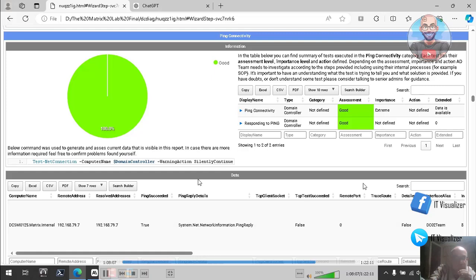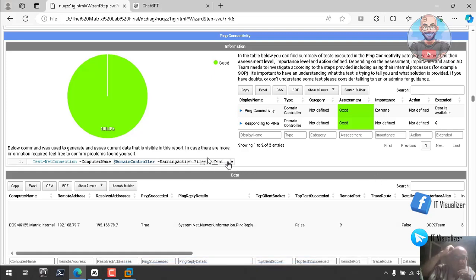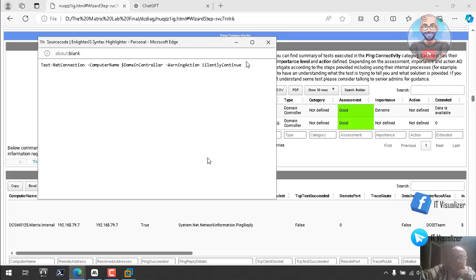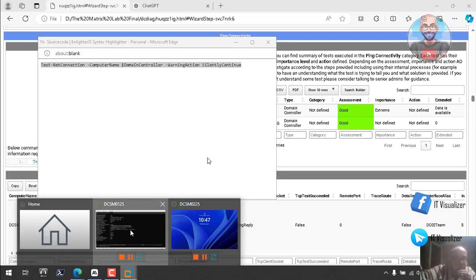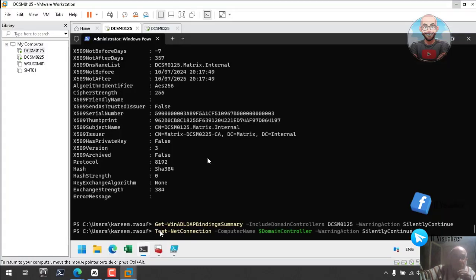If we take this command and run it, we will see the result. Okay, so you can copy it. So for example, if you failed to ping the domain controller, then there is maybe a problem with the TCP protocol, or the problem is the firewall. DCSM.